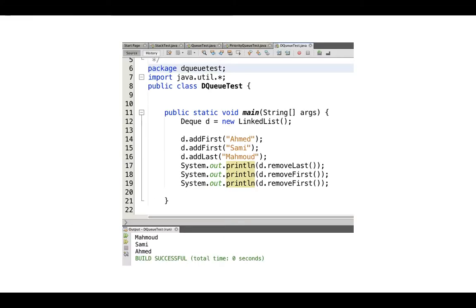Let's take an example. There is an interface in Java called Deque. It's in java.util. This is an interface, so we cannot create an object of it, but we can create an object of a class called LinkedList. Deque equals new LinkedList.